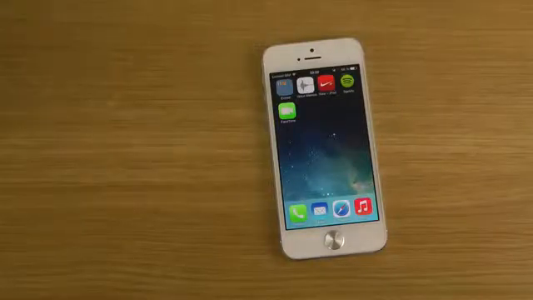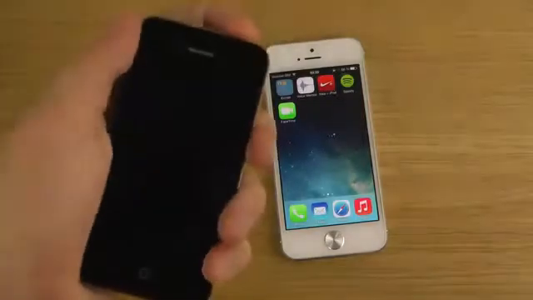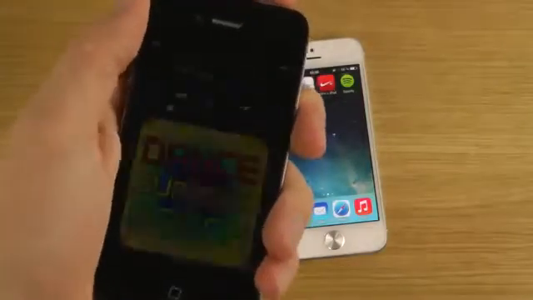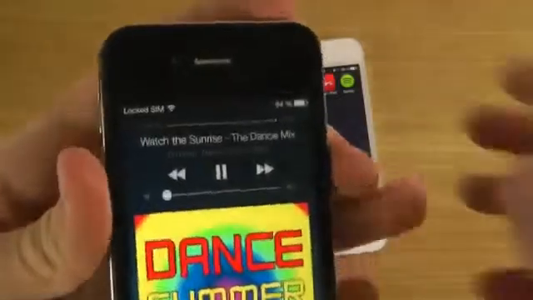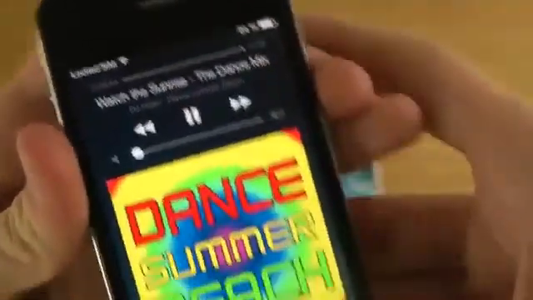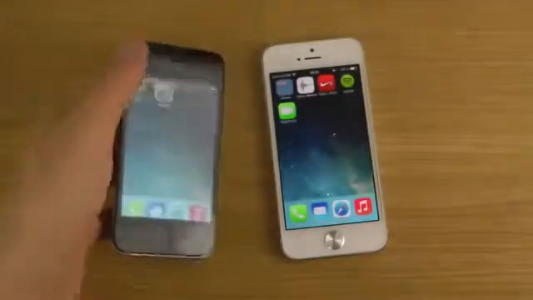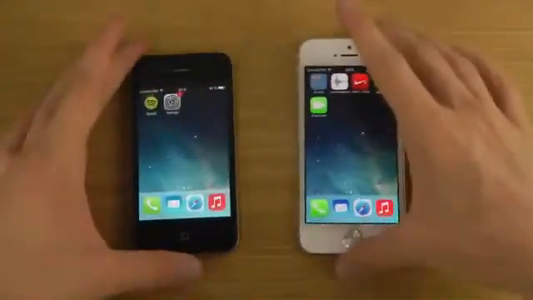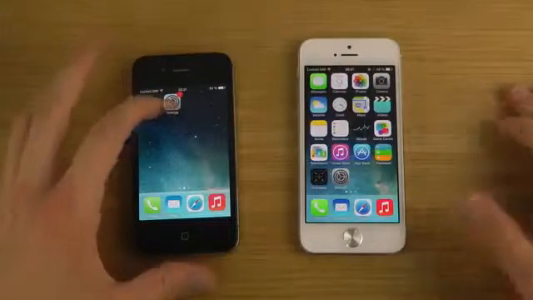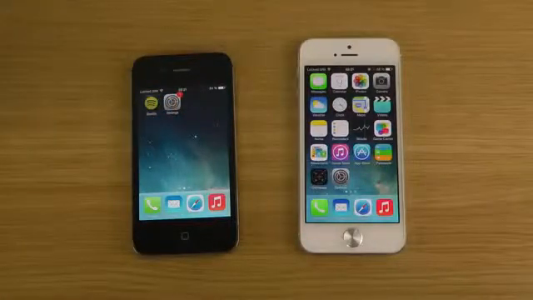So let's see here. So you can see we don't have any clock there at the top. So a little bit, as I said, just a little bit of a difference there. A little bit of improvements. You can also see I have the new beta 3 here that I can install on the iPhone 4S. But overall, those are many of the new things.